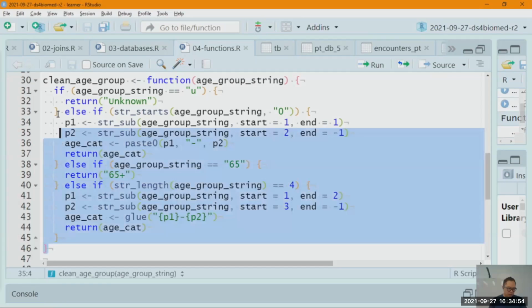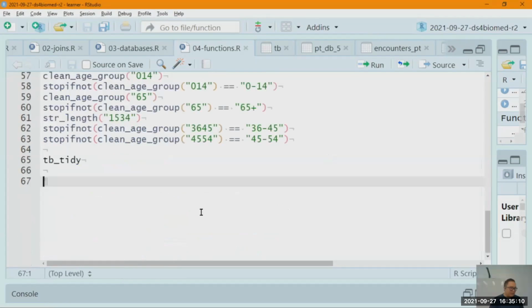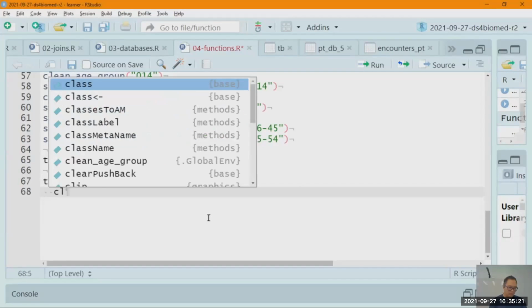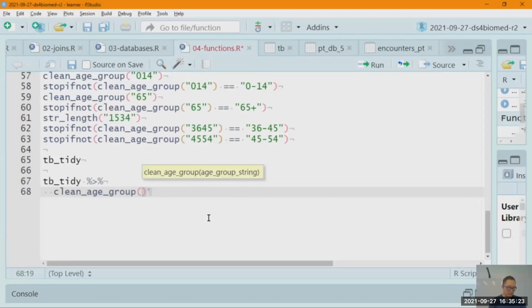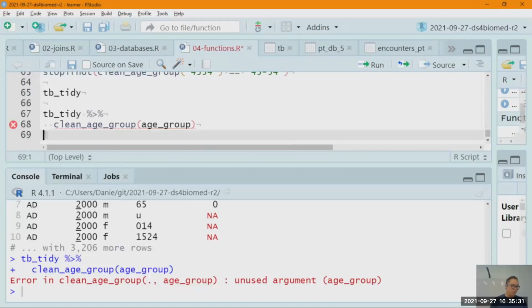I am going to try to see if this copies. And if it does, it does. But hopefully that works for the people on the Zoom side of things. So let's say I want to use this function, right? So I have TB tidy, and let's say I want to use the clean age group function and put in age underscore group. It's not going to work, right? That's not how you use custom functions to work on your data.